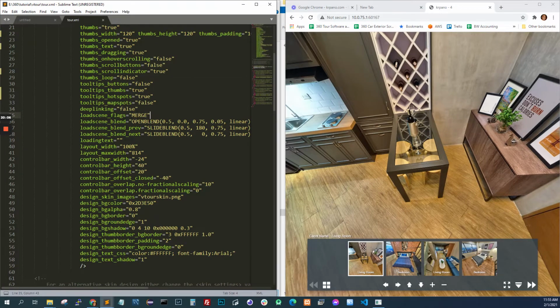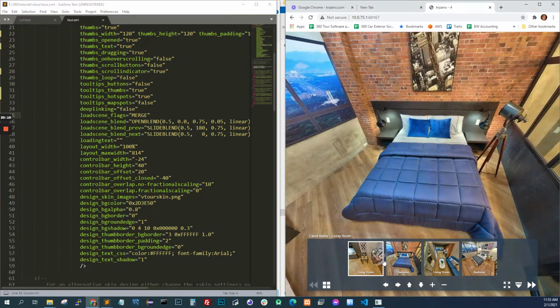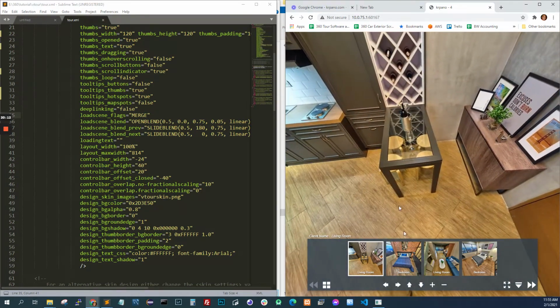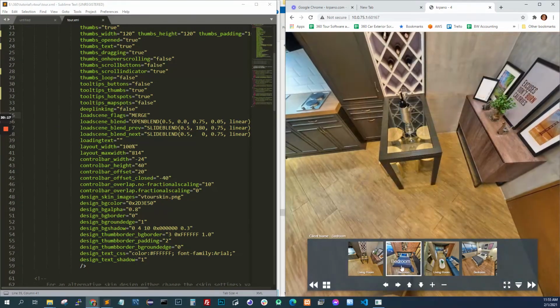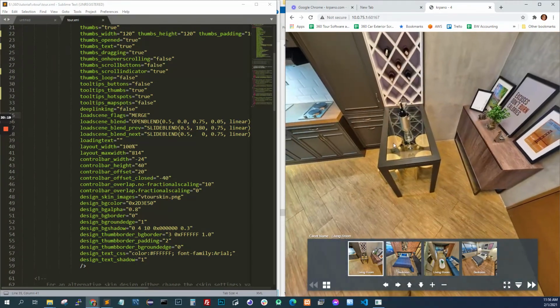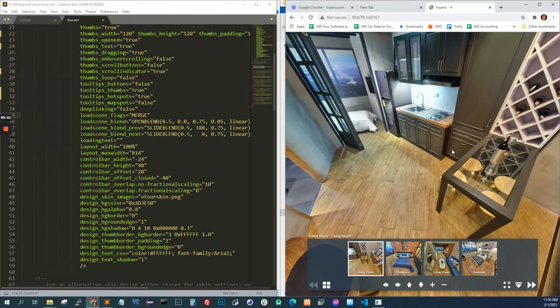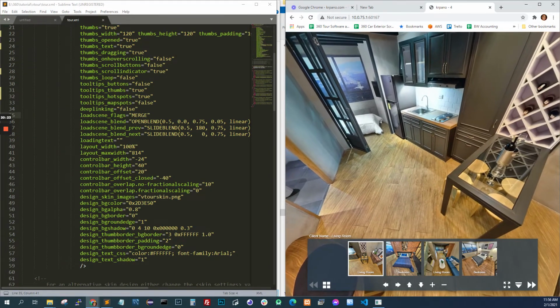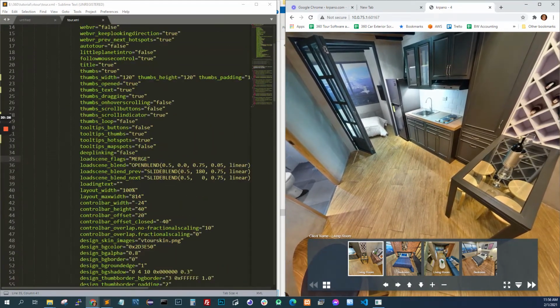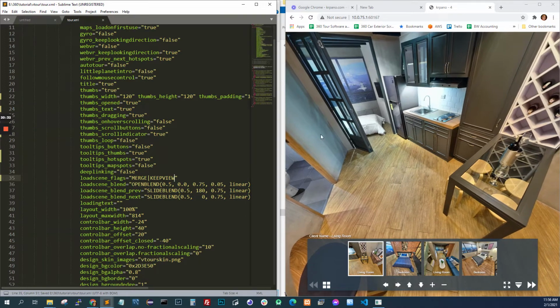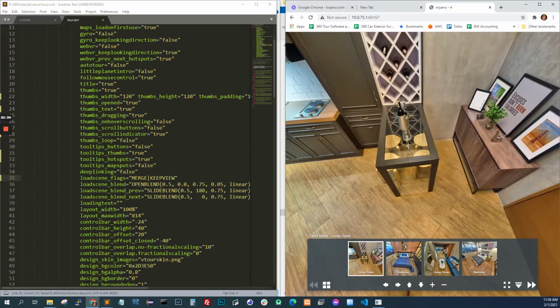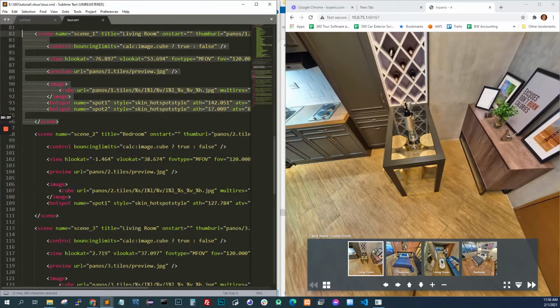Load scene flags. You won't really need this, but an example is, let's say we had a scene where it's the living room and it's night and day, and we want to keep the view where the user is looking. You can add keep view. I don't know why I know this, I just learned it through the years of using Krpano. But I'll just show an example.